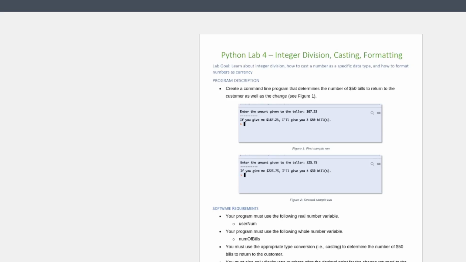In this lesson, we're going to be going over Python Lab 4: integer division, casting, and formatting. The goals of this lab are to learn about integer division, how to cast numbers as specific data types, and how to format numbers as currency in the output. The program description says, create a command line program that determines the number of $50 bills to return to the customer, as well as the change, like in figure 1.